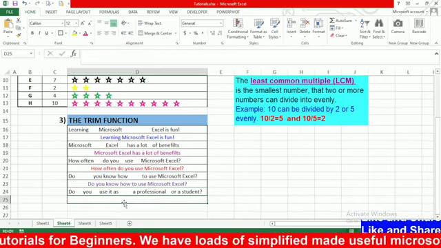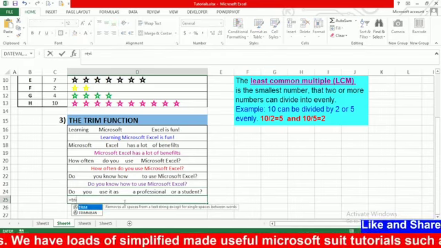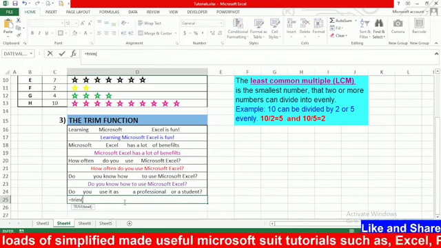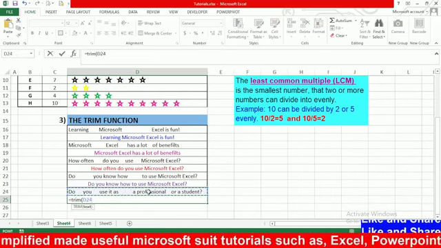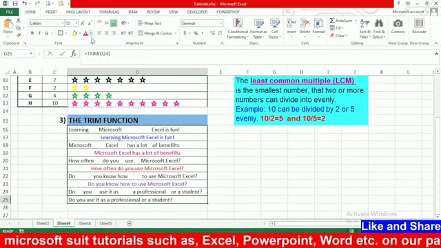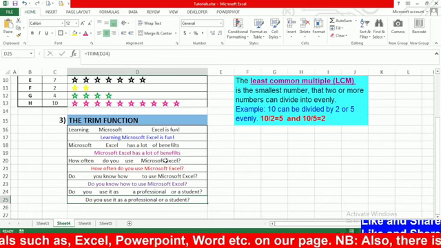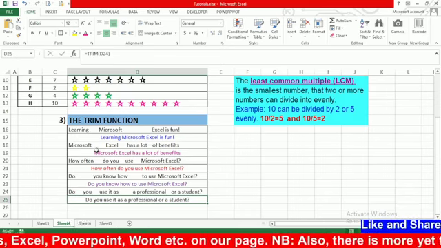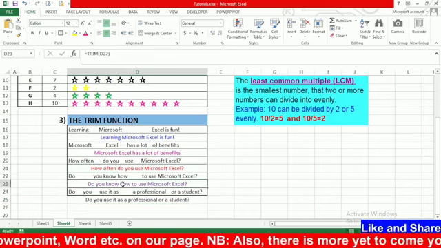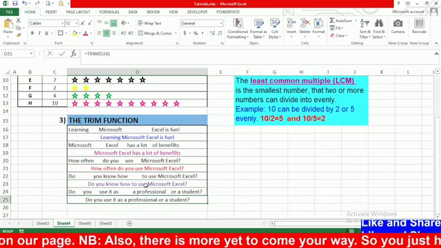Lastly, TRIM. That's equals TRIM, open parenthesis, select, then enter. As you can see, the TRIM function has nicely trimmed all the spaces between the sentences or the words we had.